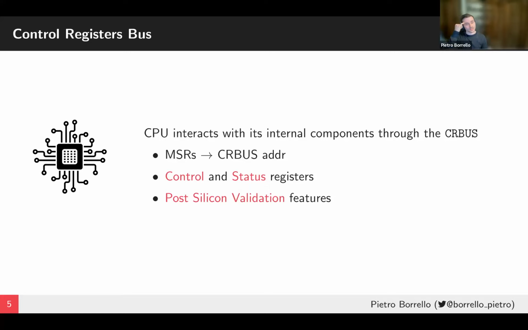The control register bus is an incredibly important component inside our CPUs. Our CPUs use the control register bus to interact with most of the other internal components. For example, if you execute a write MSR, just updating model-specific registers, those model-specific registers are actually mapped as a command sent to the CR bus, actually an address on the CR bus. Most of them will be mapped one-to-one to a CR bus address. Control status registers are also semantically modeled as an address in the control register bus.